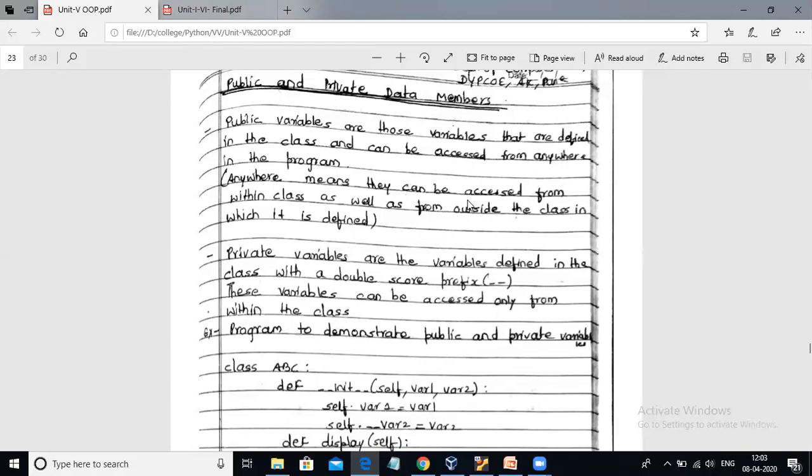Second, private variables. Private variables are the variables defined in the class with a double underscore prefix. Then those variables are private. These private variables are defined inside a method. The private variables have a limited scope. You can use these private variables within a class only, within the same class. You can't use those variables outside the class in which you have defined that variable.